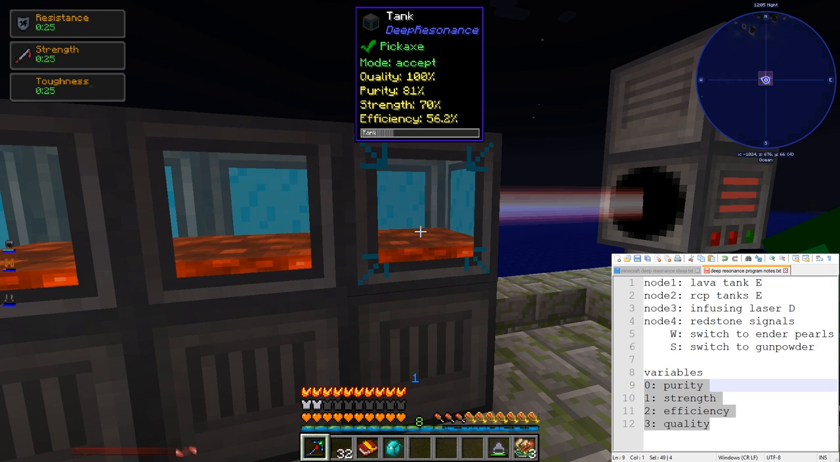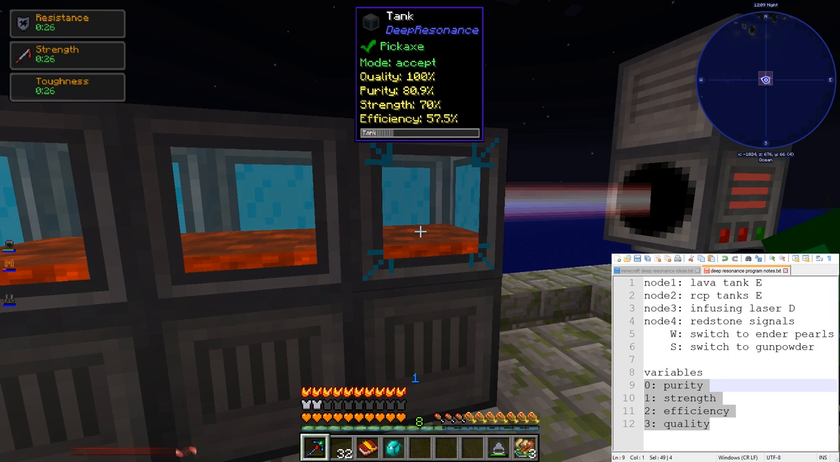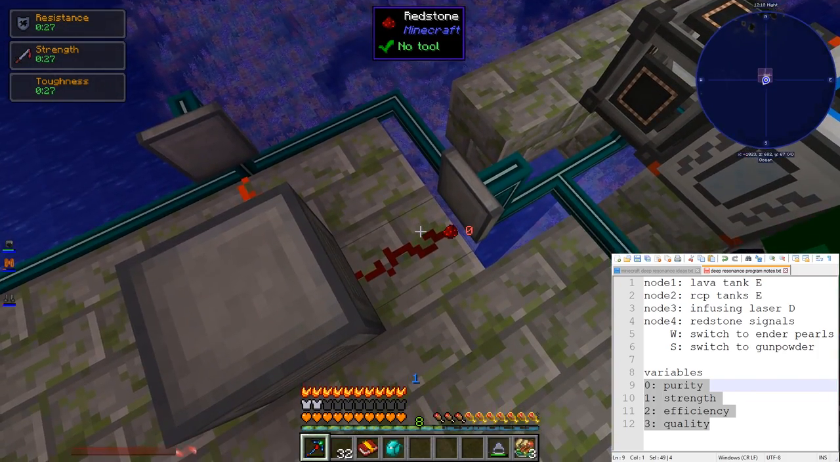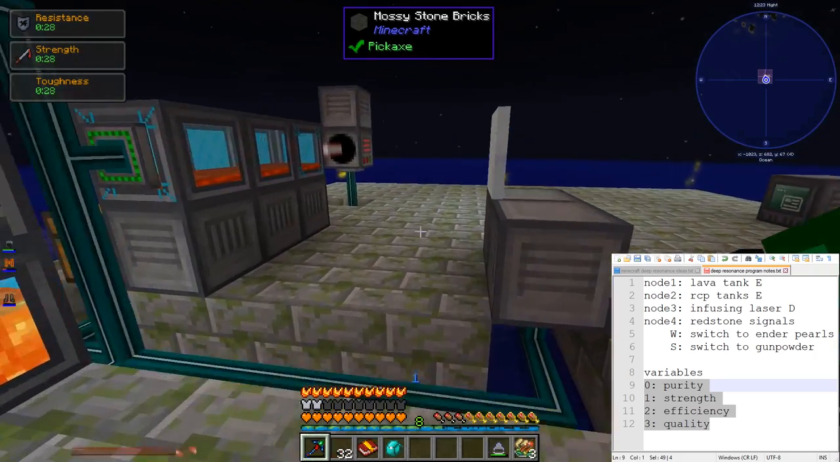Okay, we're almost there. 56% efficiency, almost 57. Okay, is it going to work when it hits 60? When it hits 60, which it's about to do, we should see this flip. Come on, come on, come on. Yes! Flipped!